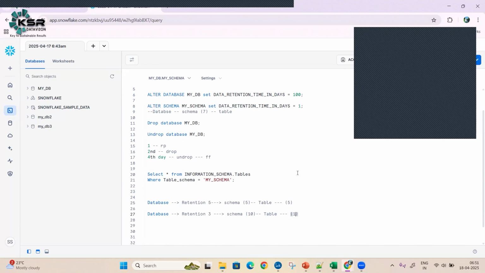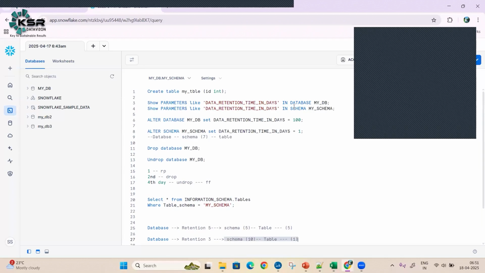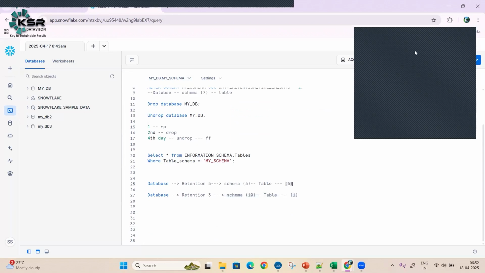Sagar, in the first place when the retention was 5, and I did not make any changes explicitly on schema or table, then it will follow your parent object. Okay, but the second time when I set the retention to 3, whether it will go to schema. Now you have not changed your child, right? I showed that yesterday also. Let me create one more database. You can go and check that demo.